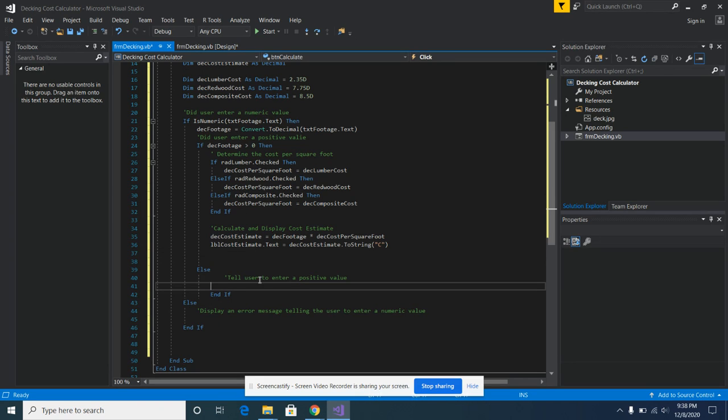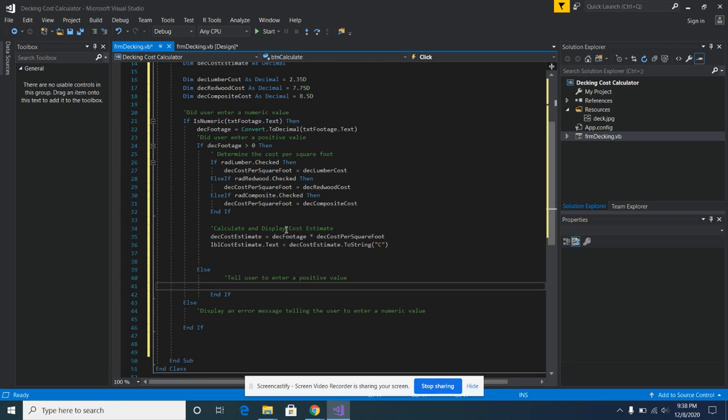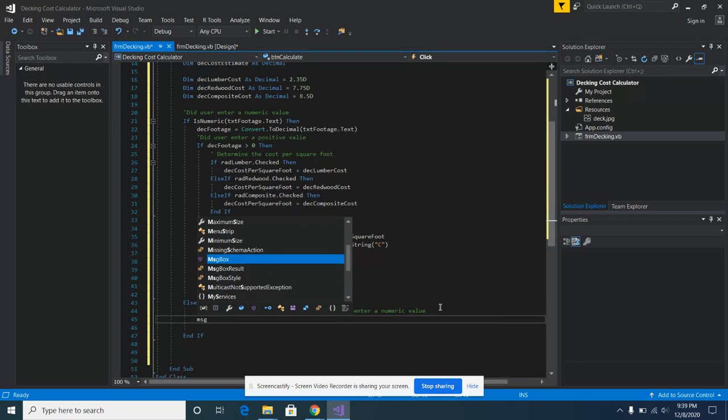We still have to put in our code for our labels, for our message boxes. So this is a basic code. We'll go in and test it when I'm done doing all of this coding. So we have here, if the desk footage, well, let's start with the top one. So if is numeric text footage. So if our text box was numeric, down here, we want to tell them to enter a numeric value. So I'm going to go in here, and we are going to put in a message box.